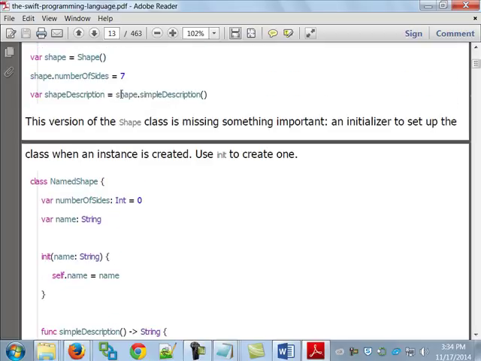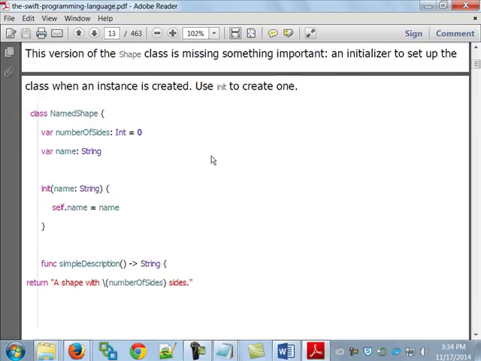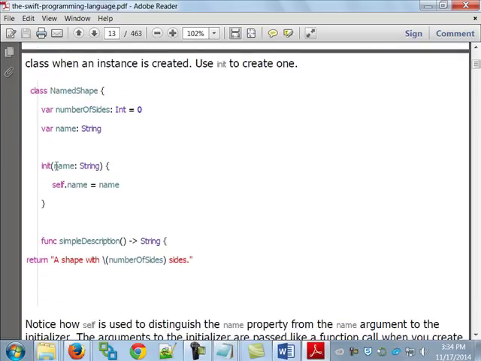Well, that's right here. That's where you're going to be calling the statement that's going to go into it. It's not that different from what we did in Java. You know, when we'd set up getters and setters, for example. It says this version of the shape class is missing something important, an initializer to set up the class when the instance is created. Use init to create one. So that's like a constructor.